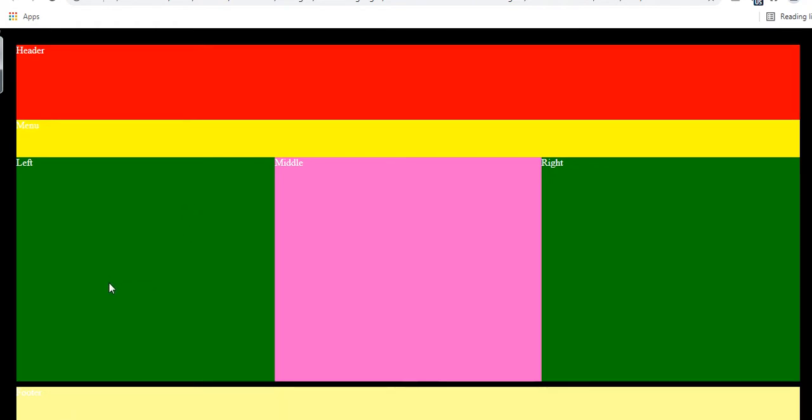Okay, and here you want to give some content about whatever the menu is going to display, and the footer is nothing but the copyright to so and so company. Okay, so like this you can have a model. This is nothing but a presentation skeleton.